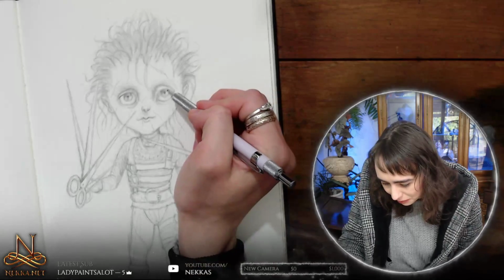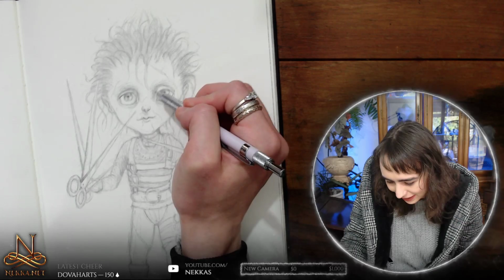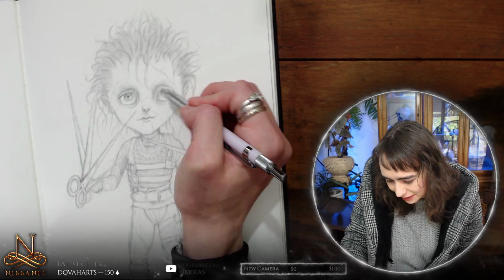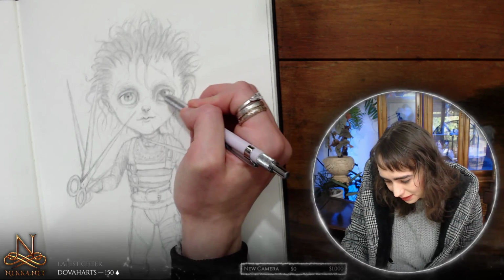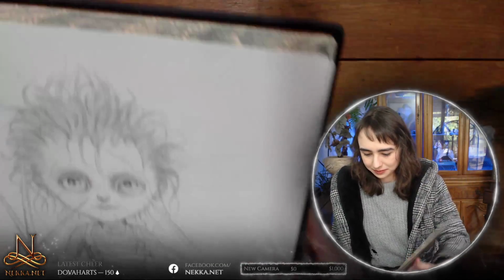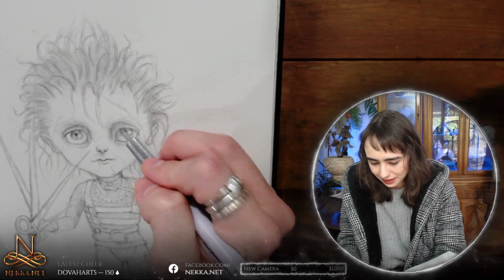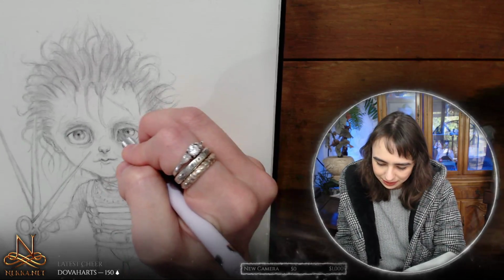It really doesn't help working on the wrong angle to get this right either. So I'm going to try and just slant the paper a little bit until I get that just right.